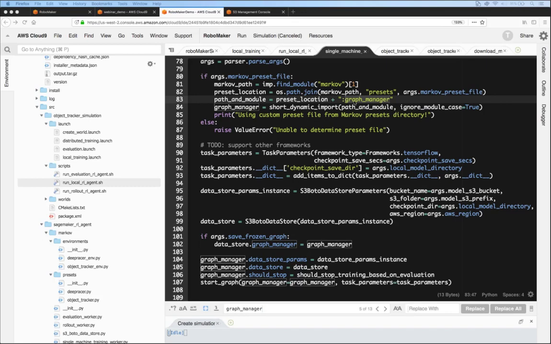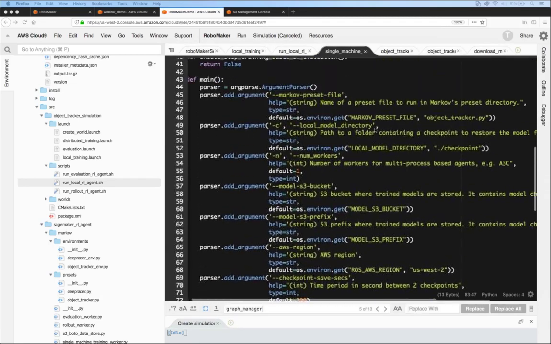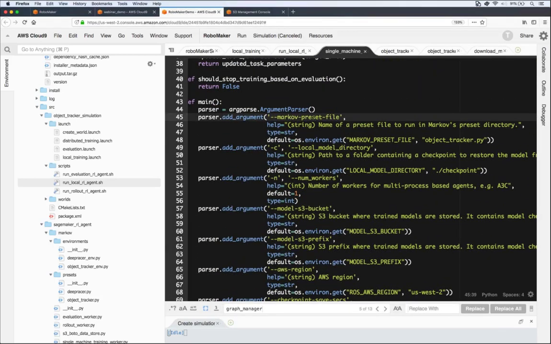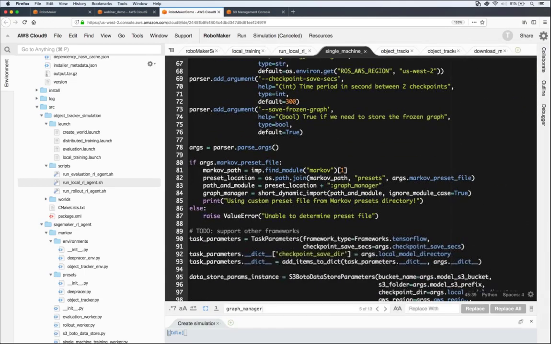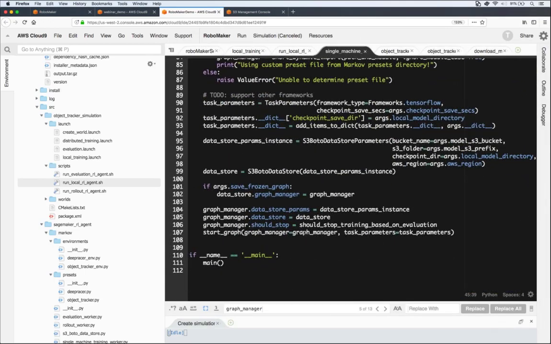And in this file, the environment variables such as the Markov preset file right here that you have put in, that's actually being passed in here so that it will know where the S3 bucket is at, where the application is at, and it creates a new TensorFlow model if it doesn't have one. You can see here, it's going to try to load the TensorFlow model from S3 if it doesn't exist.